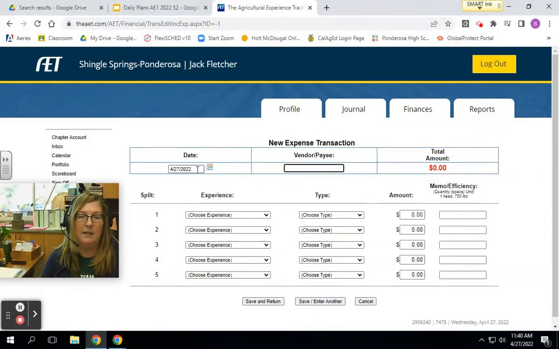The date, we'll pretend it's today. The vendor or payee, that means who are you paying? So let's say that we go to Coloma Feed. We go to all the feed stores, not choosing one. Okay. We go to Coloma Feed.